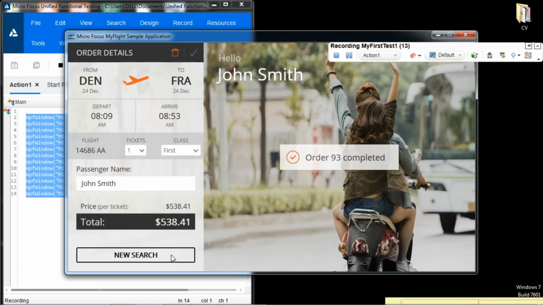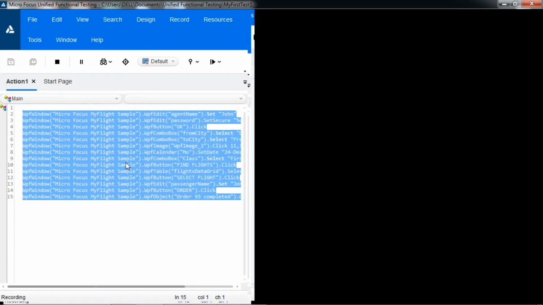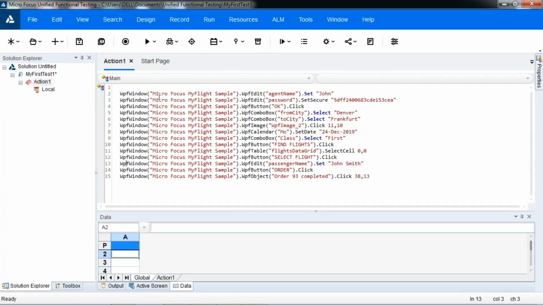Click on order 93 completed so that it gets recorded. Fine. And let's stop. Okay. So these number of steps got recorded. Before that, you need to confirm you have selected the WPF add-in. It's a Windows Presentation Foundation add-in, because all the components used in the flight reservation application are WPF components.